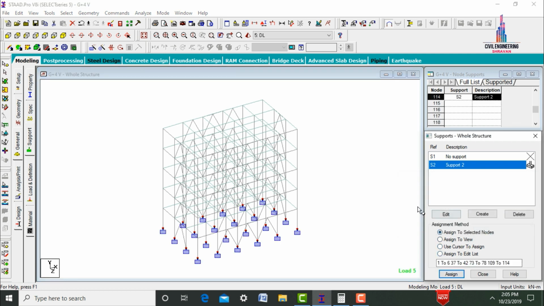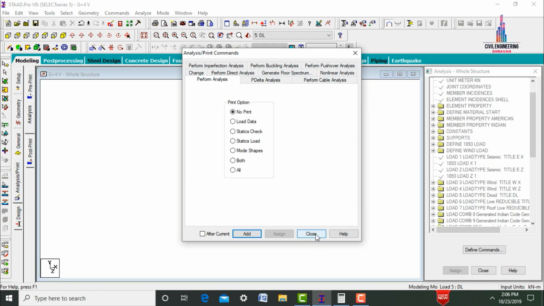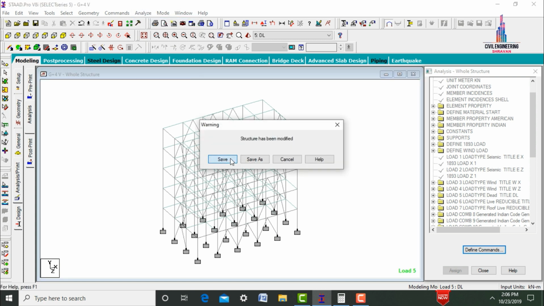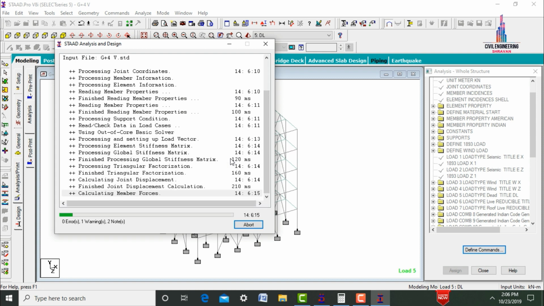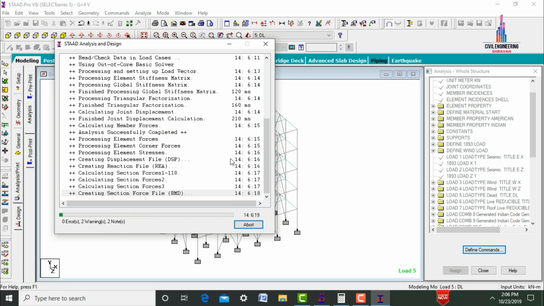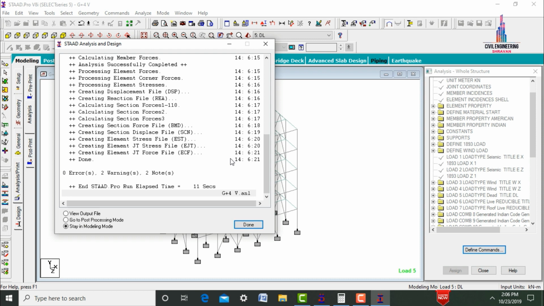Assign yes. So after that go to analysis and print option here. Select add button, close option here. So go to analyze option. Click on run analysis, save it. So here we need to check for the 0 errors for this respected 5-story building. So here my model is checking for the 0 errors. My model was observed with 0 errors here.